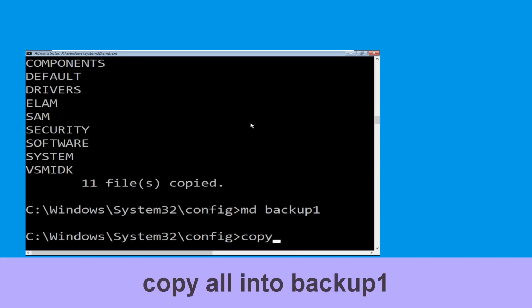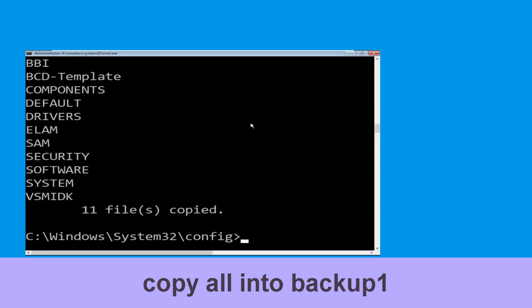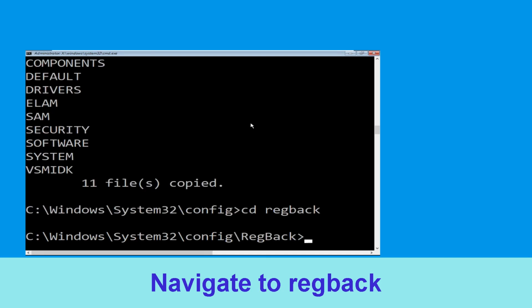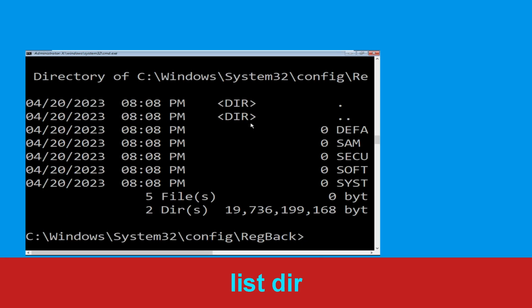Once we are here, we need to execute this command. Type copy * backup1 and then press enter from your keyboard to execute this command. Type in cd regback and hit enter to execute the command. Execute this command. Type dir, then simply hit enter.